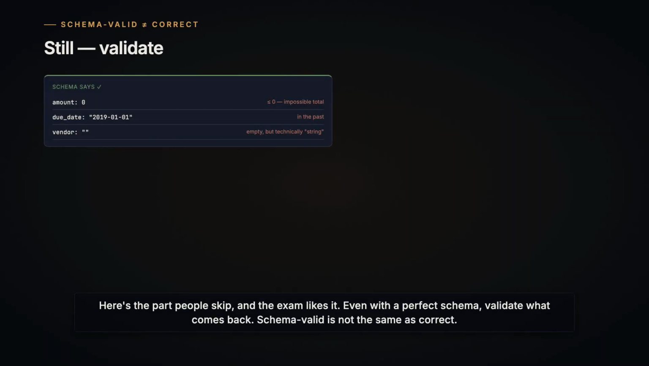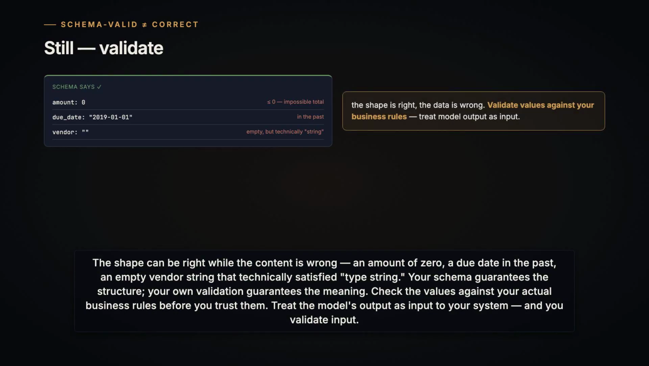Here's the part people skip and the exam likes it. Even with the perfect schema, validate what comes back. Schema valid is not the same as correct. The shape can be right while the content is wrong: an amount of 0, a due date in the past, an empty vendor string that technically satisfied type string. Your schema guarantees the structure, your own validation guarantees the meaning.